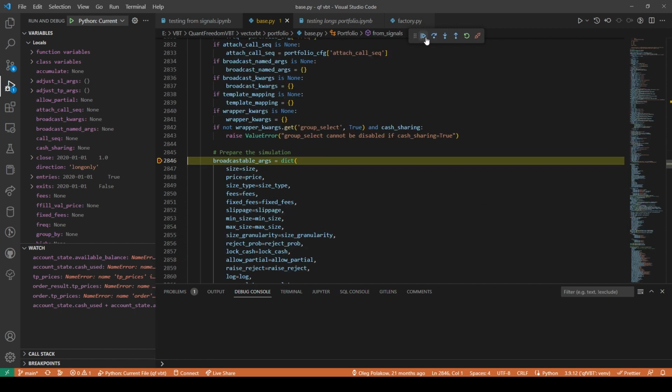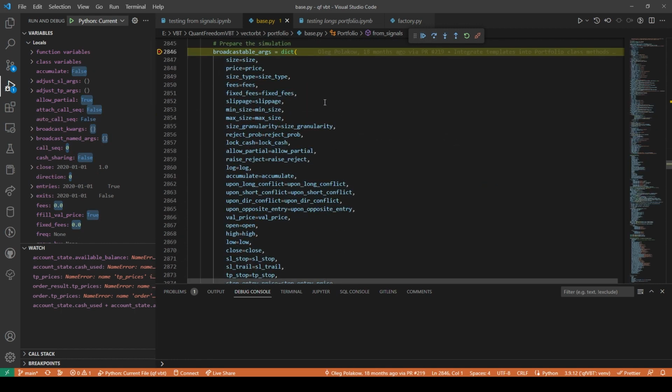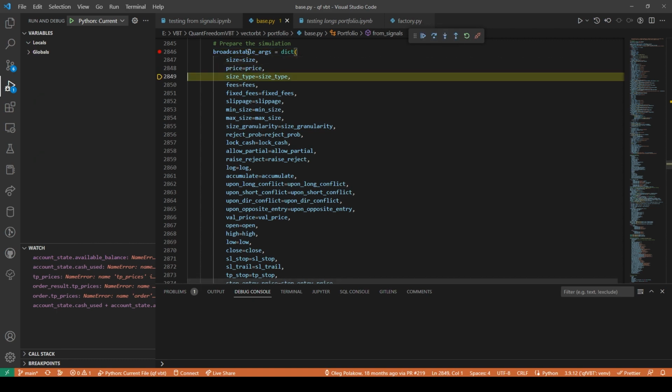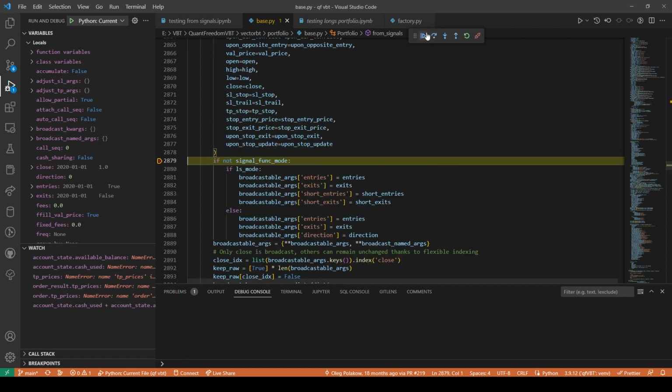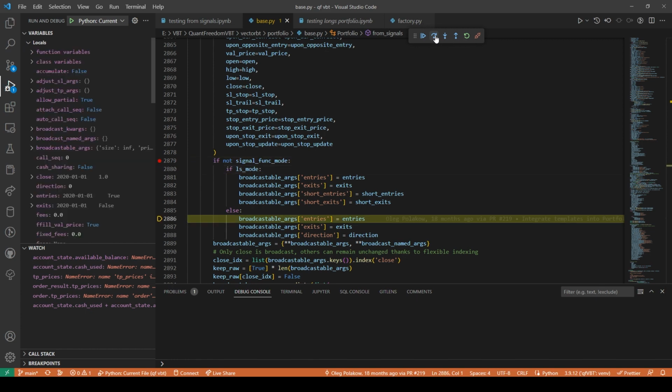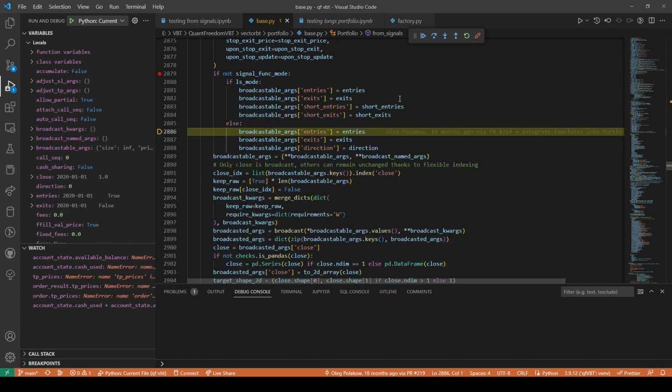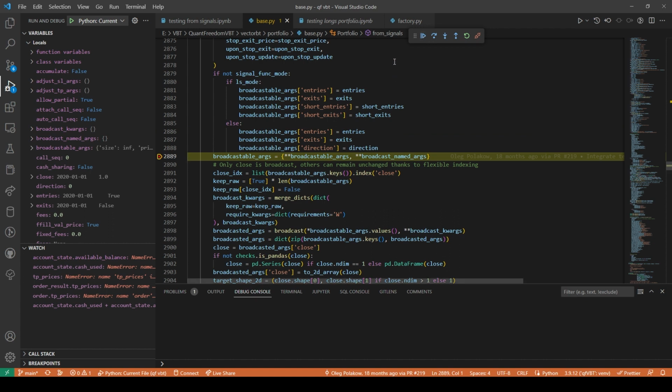Let's get past all this stuff. Let's get past all this broadcastable args. Let's go here. So if not signal func mode, entries equals entries, exit equals direction. Okay. What the hell is this? Kwargs? What?